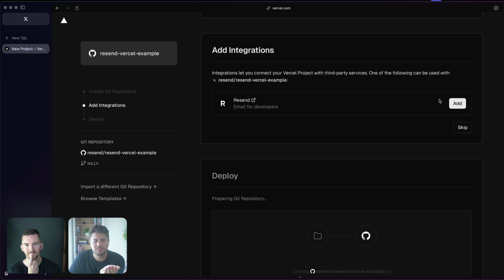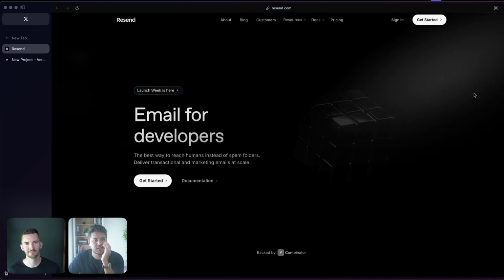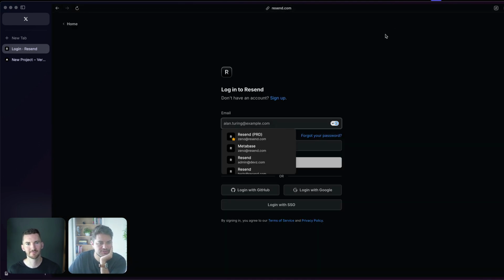Now there's one super cool thing here, which is that this is already integrated with the new Resend integration. So as we're going through these steps, you can already configure the Vercel integration directly with it. Now, just one thing I'm going to do before we get started is I'm going to switch over to this other account that I have.